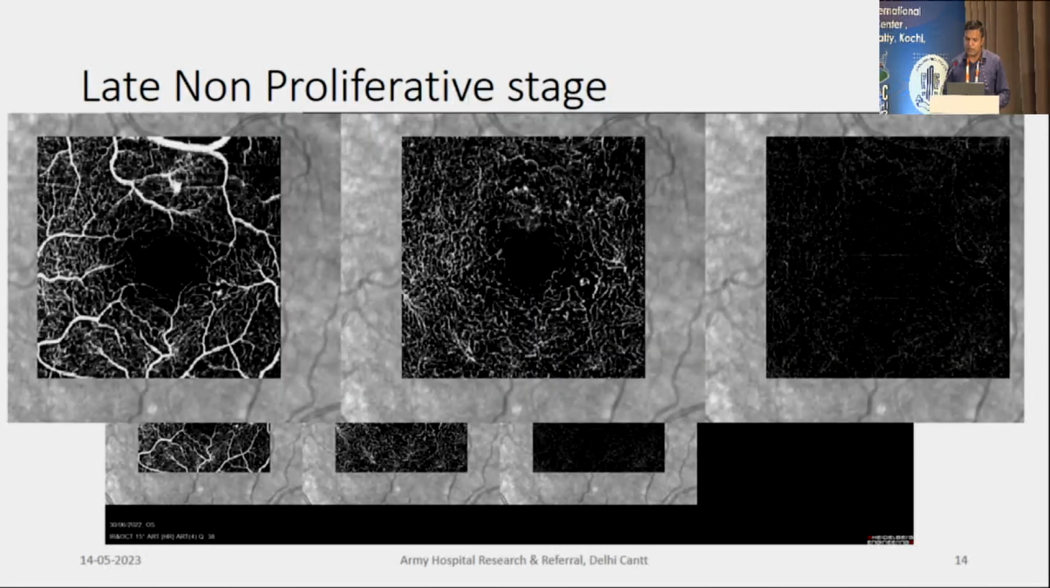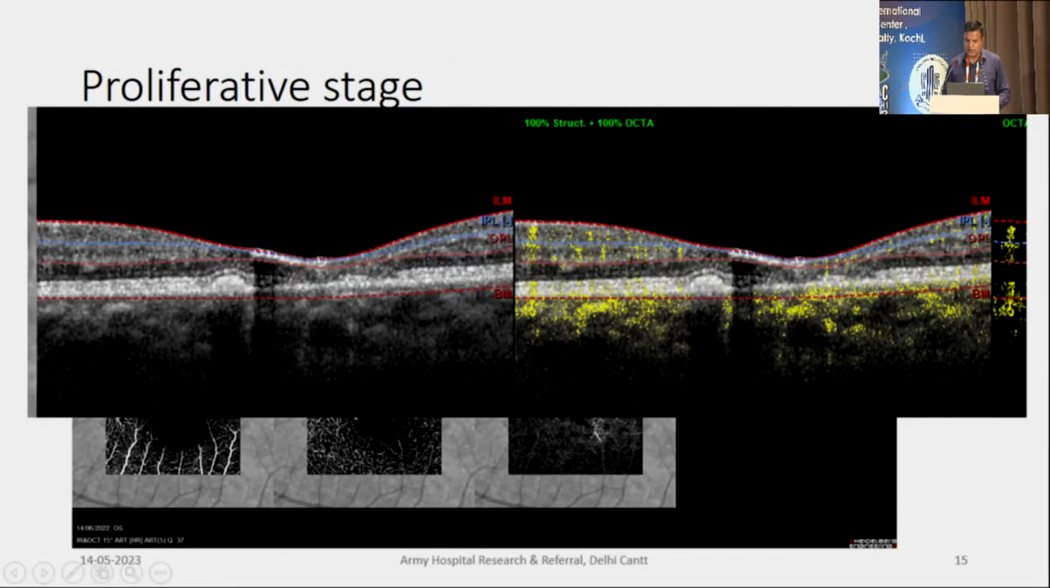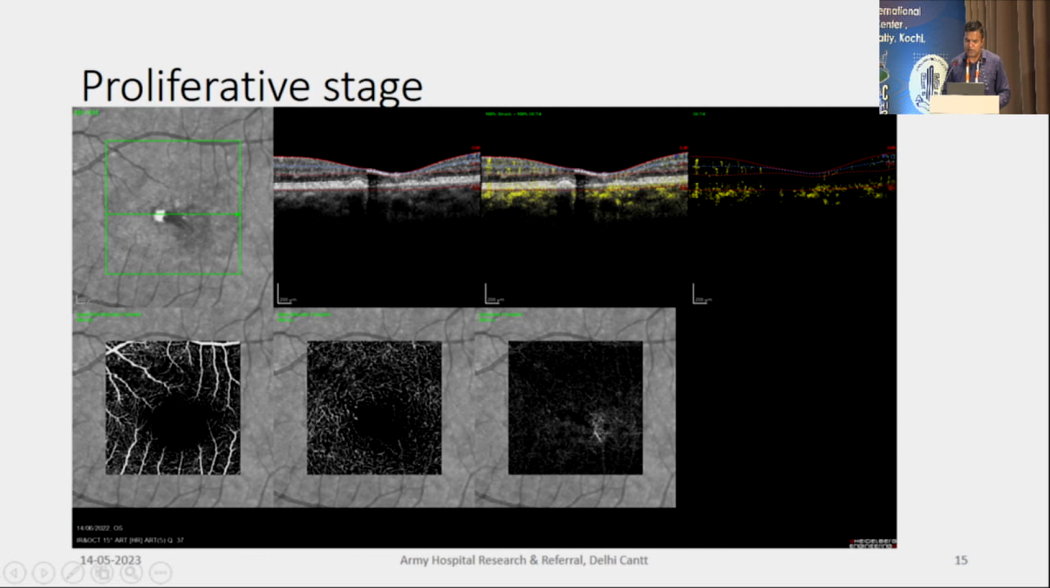And coming to the late non-proliferative stages, one can see here that these changes progress with time, and sometimes even when the OCT does not show cavitary changes or RPE defects, you are able to appreciate these kind of vascular dilatation and tortuosities. Lastly, I'll talk about the proliferative stage.